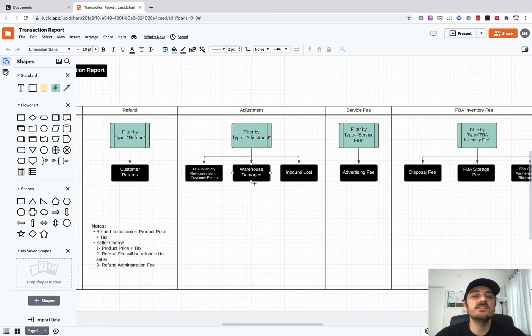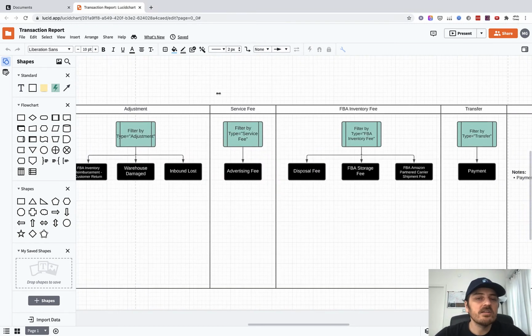Then you have the adjustments that Amazon paid you back for warehouse damages and also inbound loss. Both of these, like the previous one, have other reports that, when you mix them with this report, let you figure out where Amazon owes you and where Amazon hasn't paid you back for what it is supposed to pay.